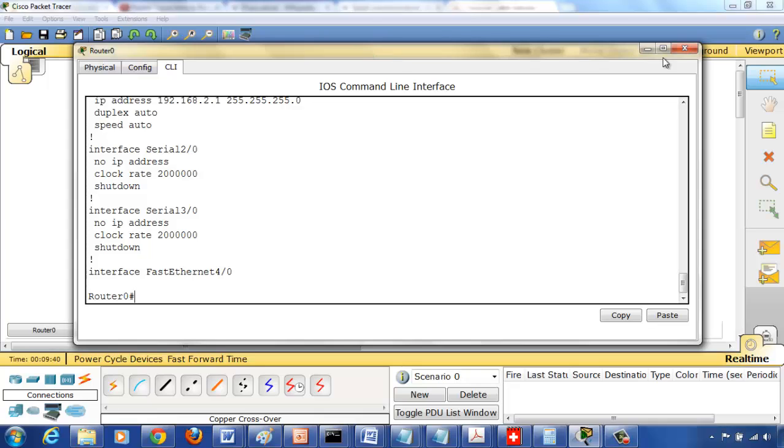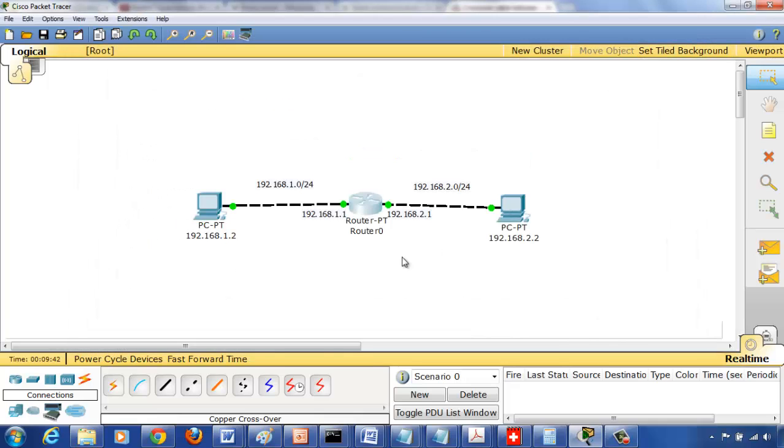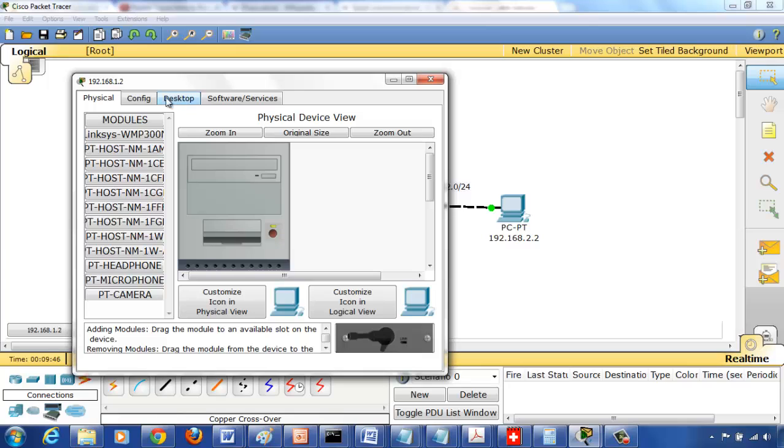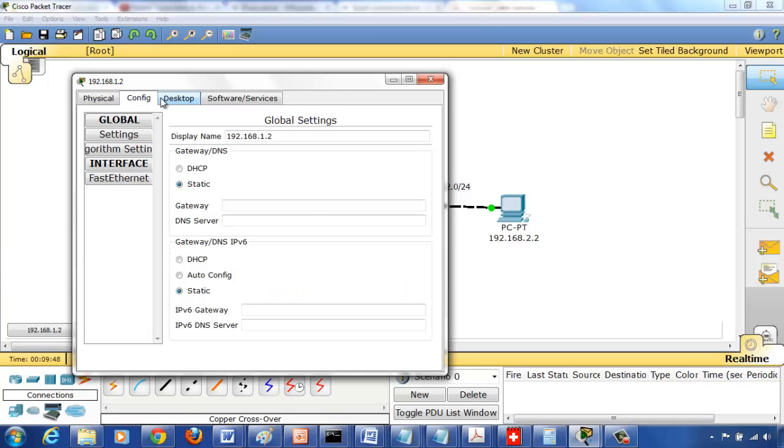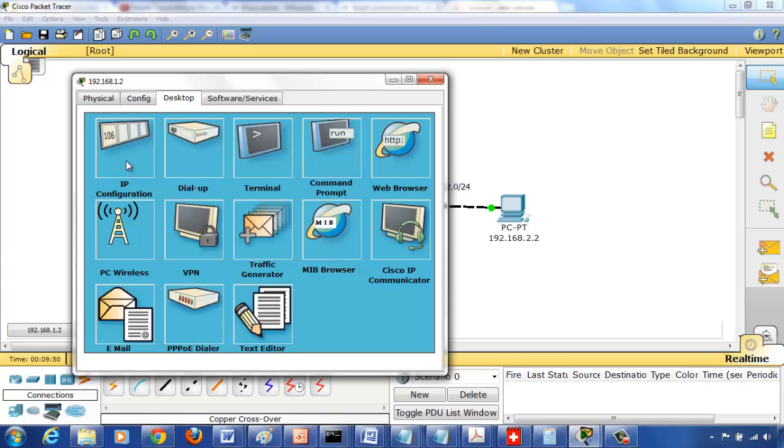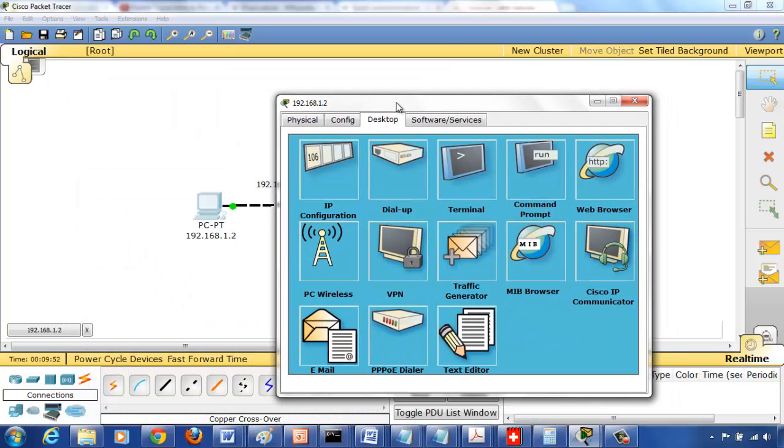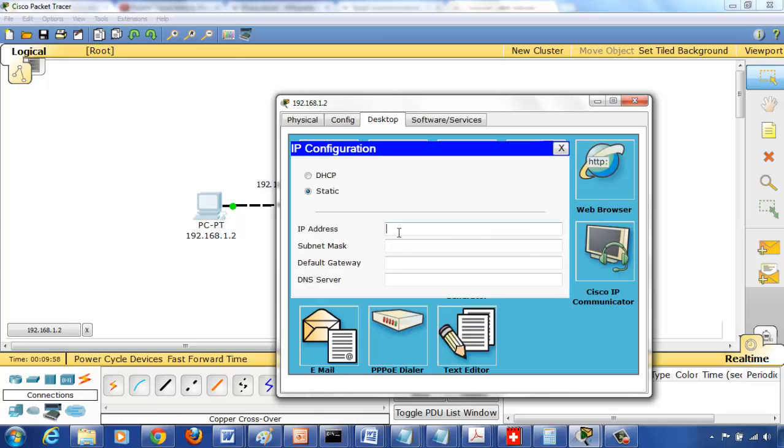Alright, so we can just close this window and now click on this, the PC. Let's go to config, or you can go to desktop, and we want to configure this IP address. So click on IP configuration under desktop. So this is, you're manually assigning this IP address, so that's a static IP address 1.2, and if you just press tab, you'll get the subnet mask automatically.